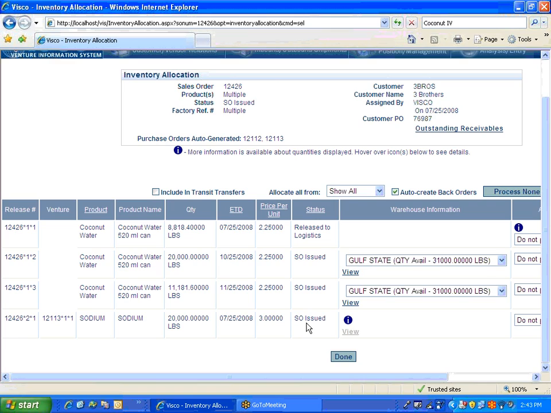So in this case, these three are sales order issued, meaning we've created the sales order, but we haven't done anything more with it. And this one's already been released to logistics, which is really the final stage, meaning it's ready to ship. So for now, I'll deal with this specific release. It's a shipment of 20,000 pounds of coconut water. My release number is 12426, meaning sales order 12426. The first item on the order, coconut water, and the second shipment of coconut water. So we had this previous shipment of 8,800 pounds, and then this is our second shipment of coconut water.